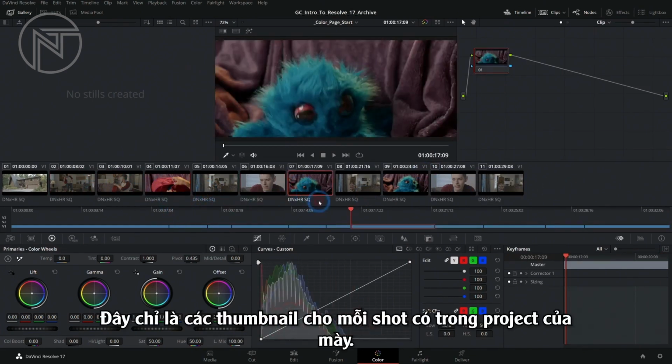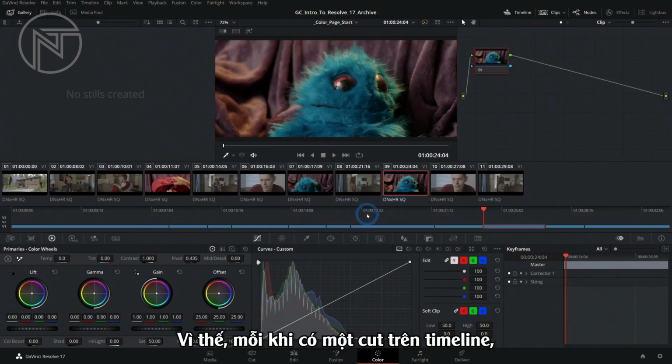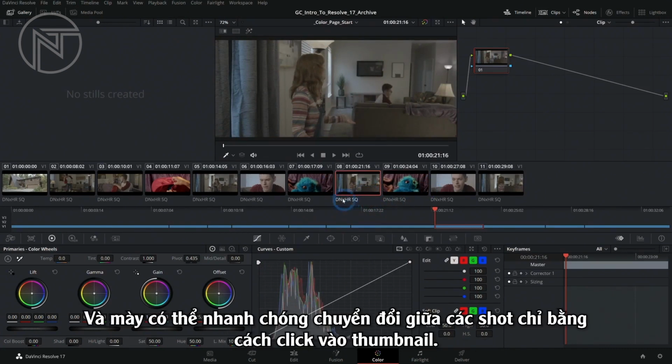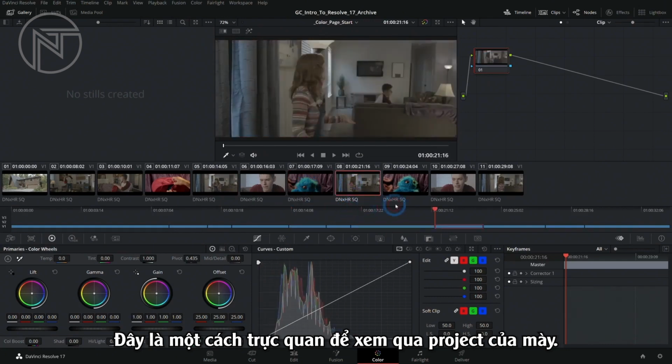In the middle of our interface, we have our clips. These are just thumbnails for each shot that's in your project. So every time that there's a cut on the timeline, it will make a new thumbnail here. And you can quickly go in between your shots just by clicking on the thumbnail. This is a nice visual way to go through your project.